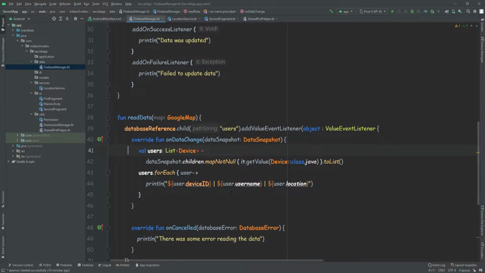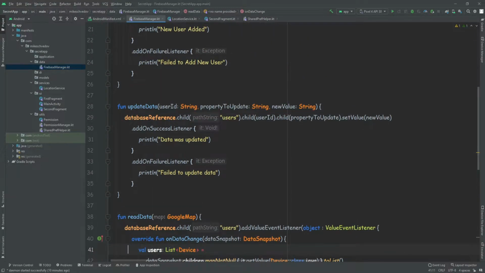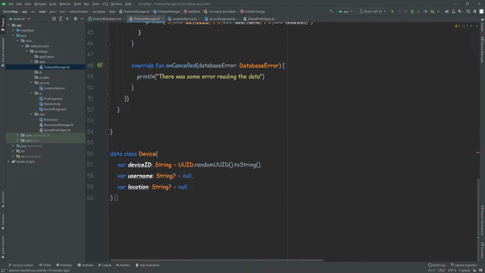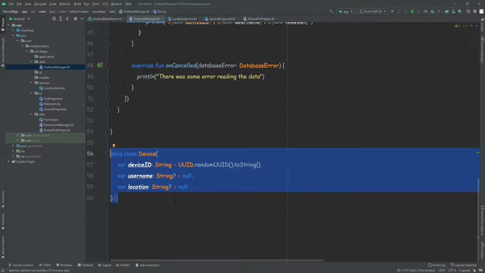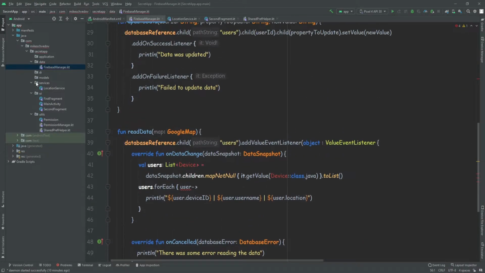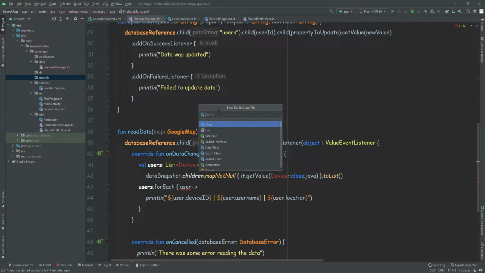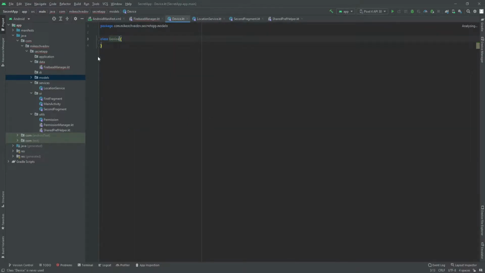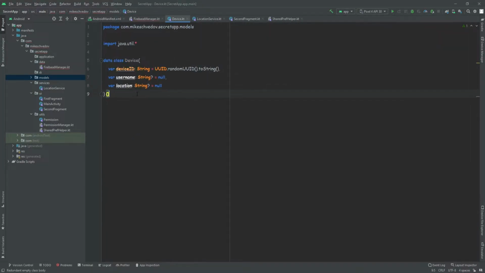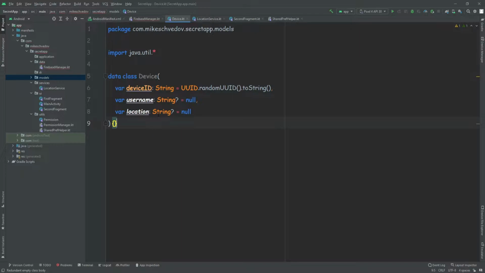Now before we do the logic over here, let's take care of something that I wanted to do. We have this device class inside of our Firebase manager, but there is no reason for it to be over here, okay? So we will simply cut it, and we're going to create a separate class for it inside the models package. Device, and we're going to paste it over here. So now it will have its own file, okay?